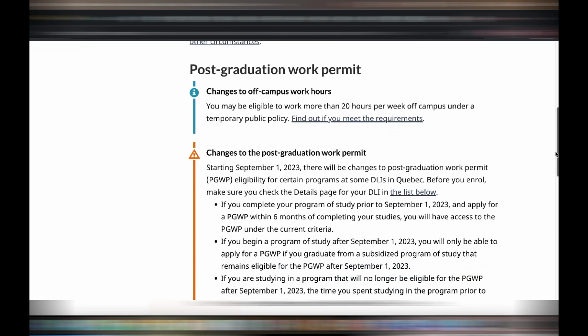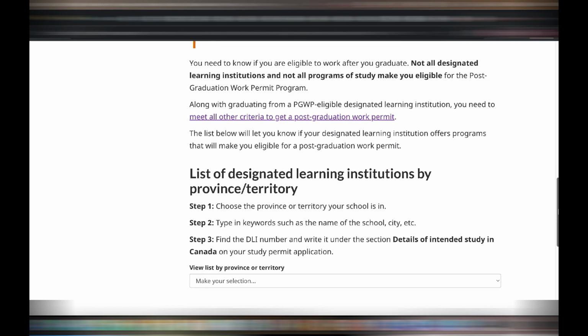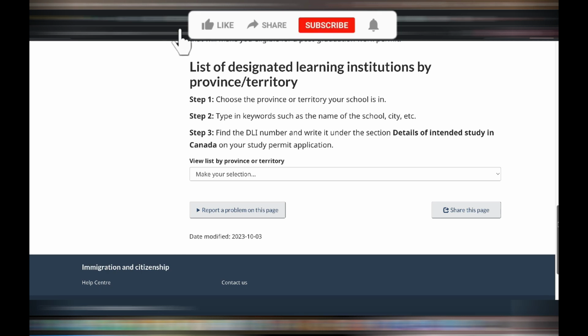and that will be a start for you. Aside from checking if the school is designated, you also need to check if they offer a PGWP or postgraduate work permit, so that once you are done studying or have graduated, you apply for this one and obtain an open work permit, then acquire Canadian work experience, and then apply for your permanent residency. This is how you check if your chosen school has a DLI and PGWP.